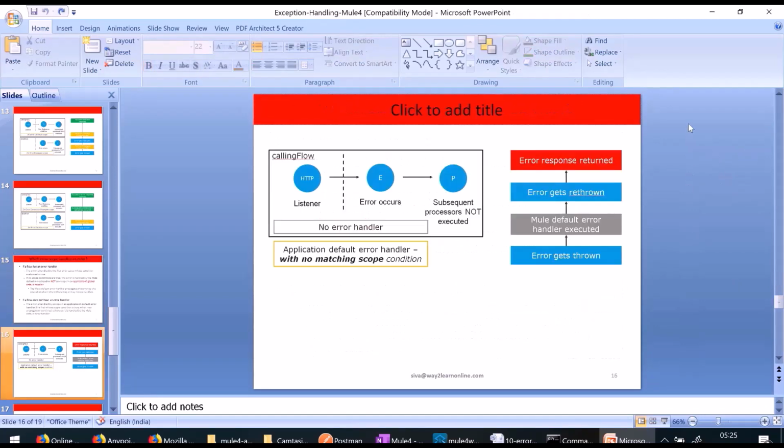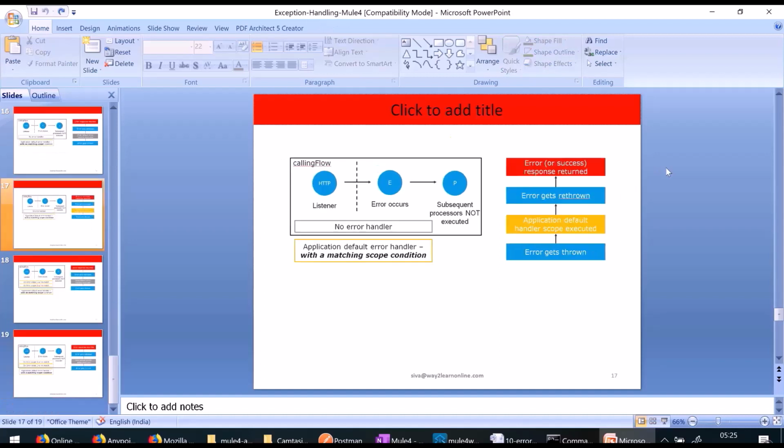Yep, see the same thing I'm describing using the diagrams. See here, this is a main flow. Here error occurs, there is no error handler. And application's default handler is not having any matching scope. This is the scenario. So what will happen? Error is thrown. And there is no application's default handler with matching scope. So Mule's default error handler got executed. Error is thrown. And the HTTP listener will return error response. This is scenario 1.